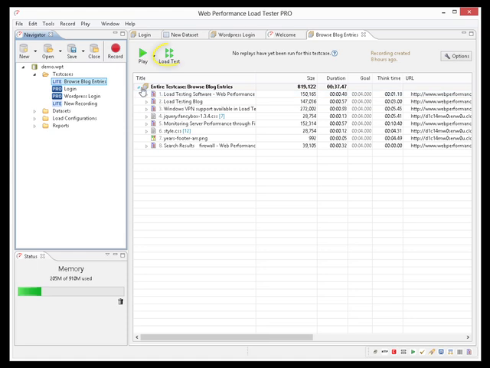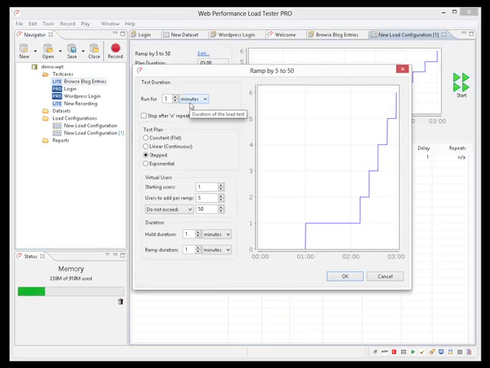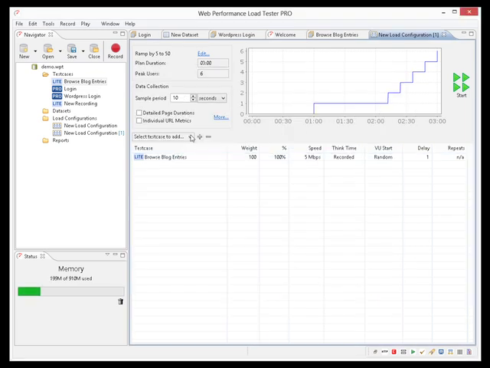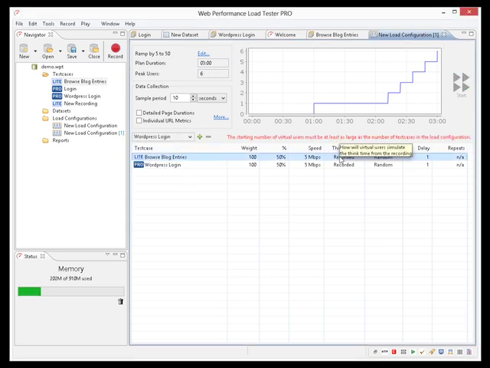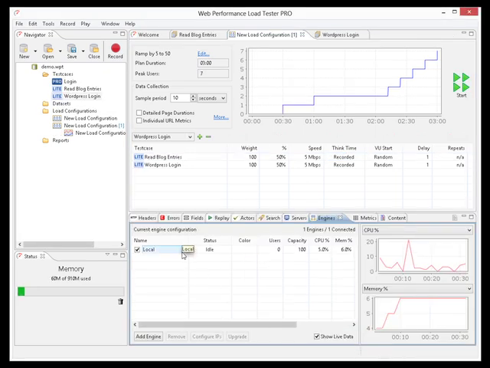Once the test cases are ready, the next step is to configure a load test. Here, you choose the length of the test, the number of users and ramp rate, which test cases should be included in the test, the simulated network speed, and think time. By looking at the Engines tab, you can see which computers have been configured to generate the load.